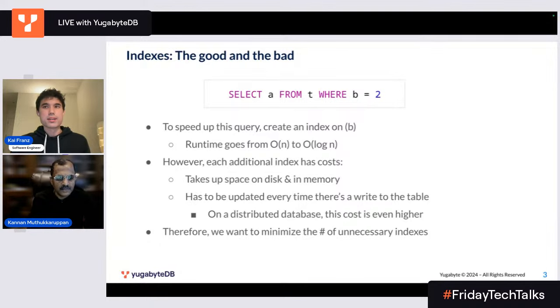And to make this even worse on a distributed database, this write penalty can be even higher because your indexes might be distributed across different nodes. So when you do a write, you might have to go out to a bunch of different nodes to update those indexes. So for these reasons, we want to have all the necessary indexes, but we really want to minimize the number of unnecessary indexes in the database to maximize efficiency.